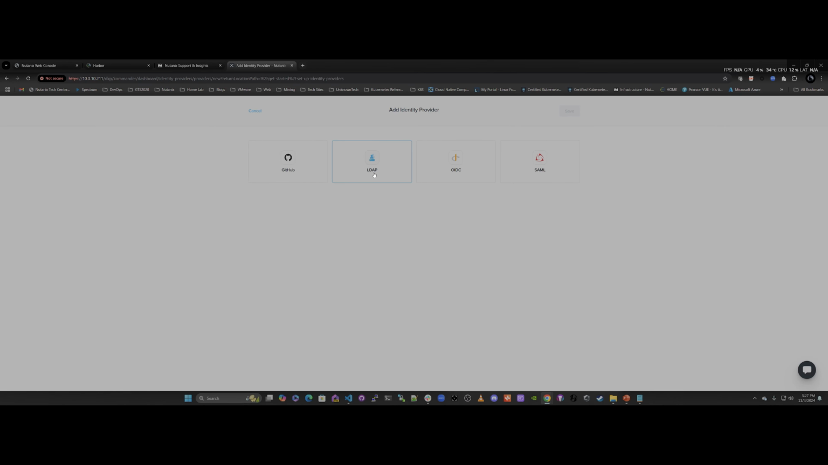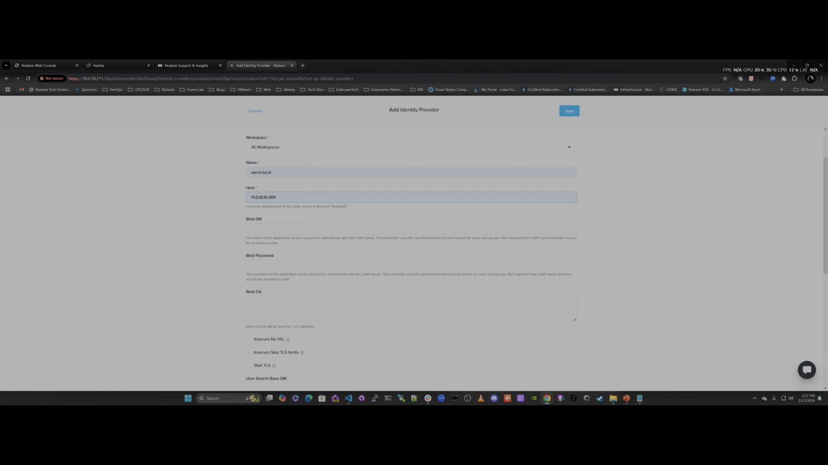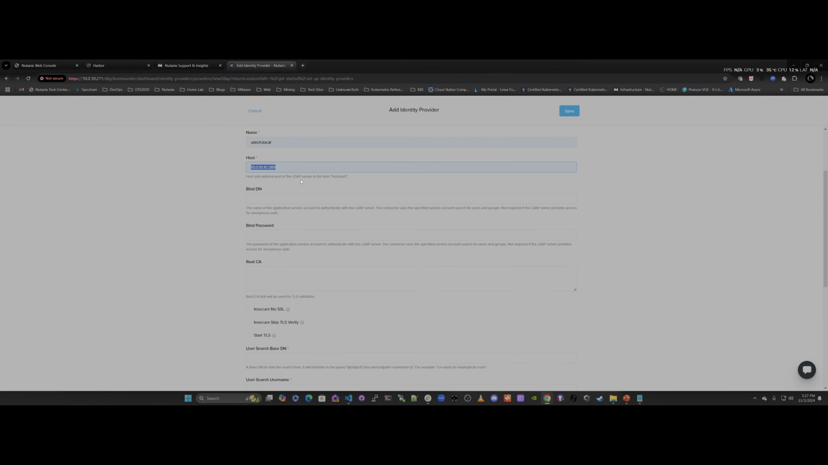So you can see here that you have four identity providers automatically ready to go out of the box. One is GitHub, LDAP, OIDC, and of course SAML authentication. I know a lot of people use SAML, but in my case we're going to use LDAP. And we're going to use all workspaces for this identity provider. And I'm actually going to use my domain called utech.local. My actual domain server is 10.0.10.10 on port 389, of course.